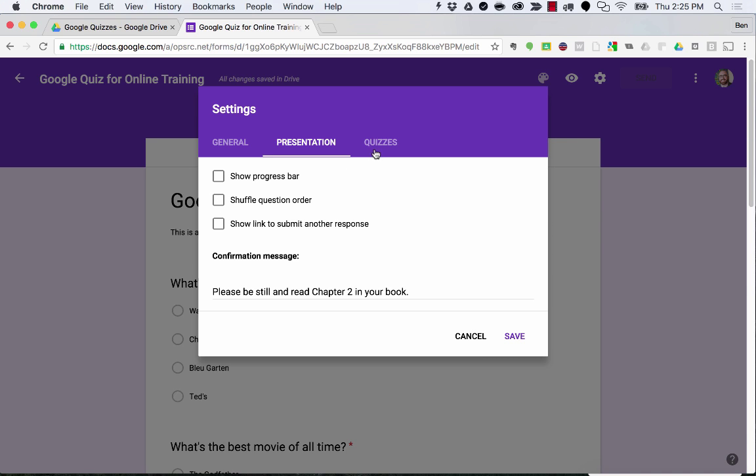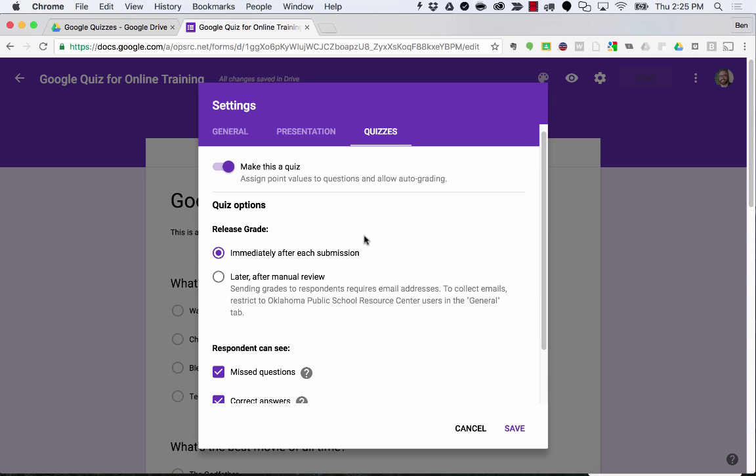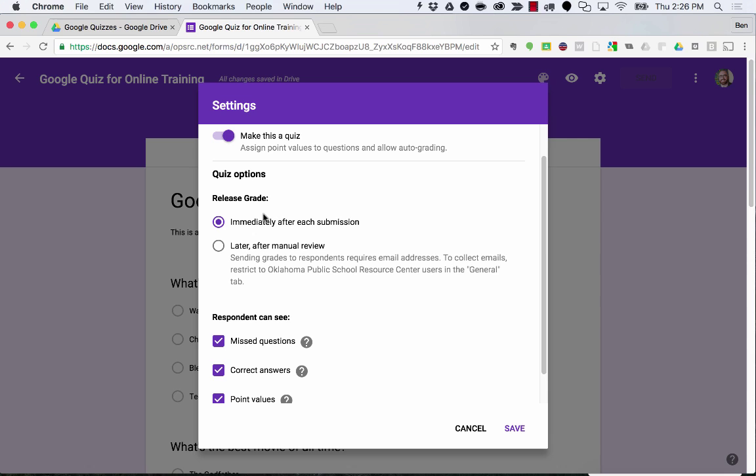So I don't check that, but now there's this new thing over here called quizzes, and I can click there, and you see I get a toggle switch here. I can make this a quiz. If I click that, it just turns that on, and then it gives me quiz options. So I can release this grade immediately after each submission or later after manual review.